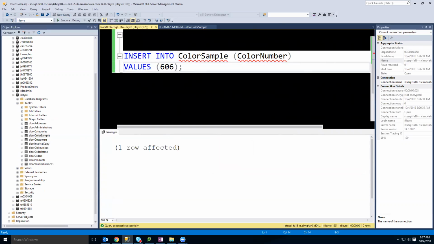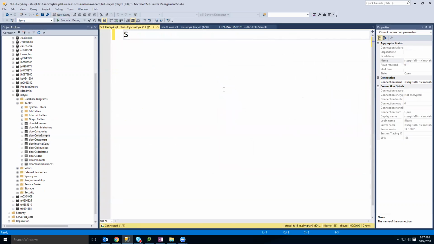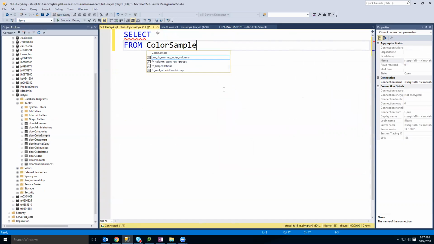Now, in our color sample table, I want to create a new query window and just select everything from it. So as we run our inserts, we can continue selecting and seeing what we have in our color sample table. So right now, I should have that one row that we just inserted.